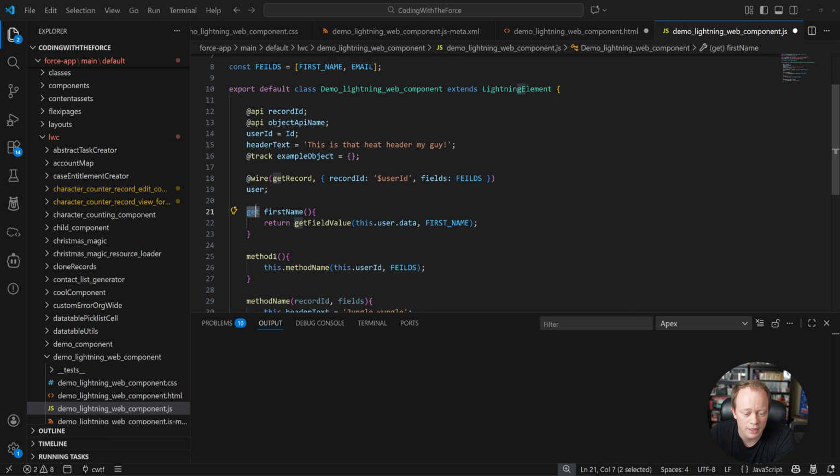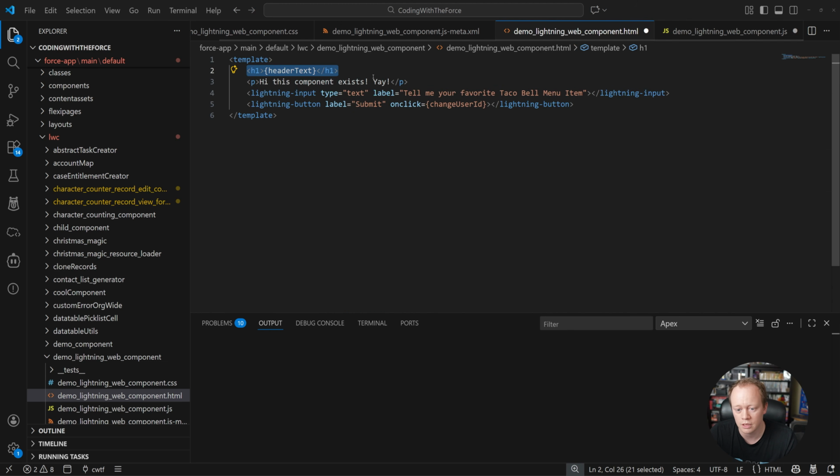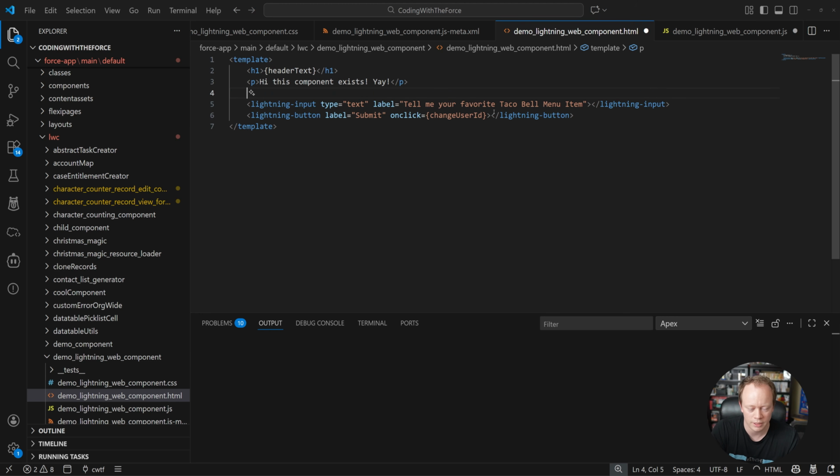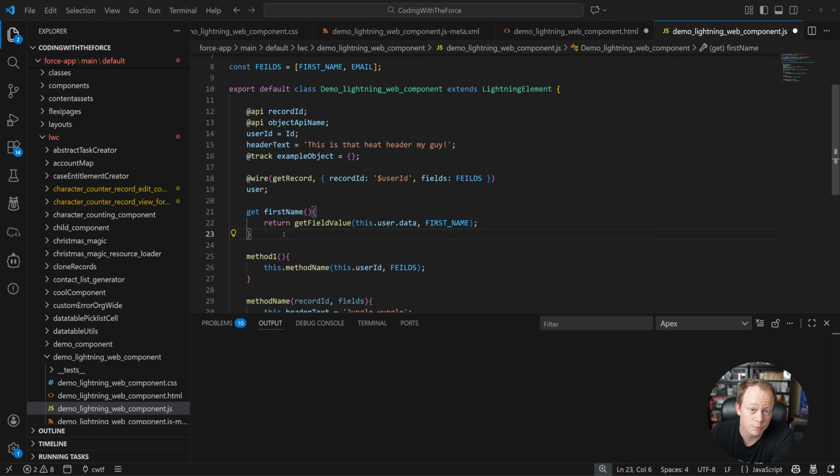So if I don't put get in front of a method, kind of like I do down here, then I can't display the return value of this method in my HTML over here. But because I have this get in front of it, I've created a getter method, and it will allow me to display its return value, much like I was able to display this header text variable up here. So it'll allow me to, in my HTML, display the outcome of the first name method, which is pretty cool.